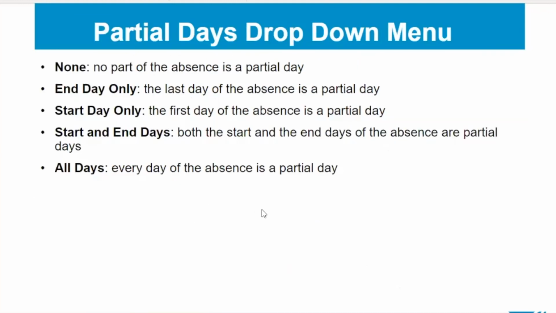So in the partial days drop-down menu, the options are: none, meaning none of them are partial day and you're gone the whole time; end day only; start day only; start and end day; or all days. Those are pretty consistent, and that makes sense. But as I mentioned, if it's kind of up and down, then that will have to be looked at in its own sections as all days or partial days.